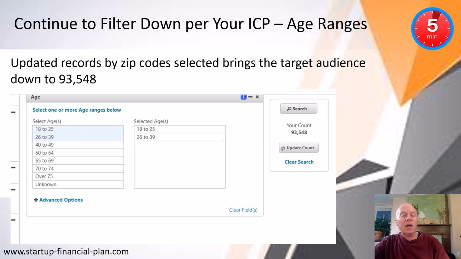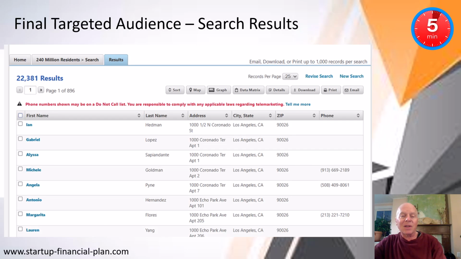So I'm trying to filter this down and filter it down. And then I filter it down by age groups, and I select maybe these two age groups. Then I hit the update button again, update the count again, and I'm down to 22,381 records, right? This is the results. I didn't filter it on college educated. But you get the idea. I could filter it even more. If I wanted to get down to college educated, I could even reduce the list even more. We're trying to get down to a very manageable list that we can work off.